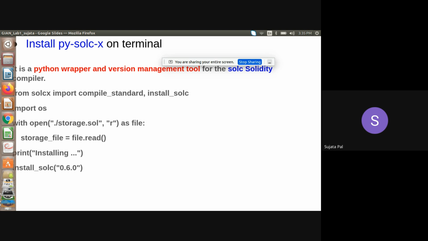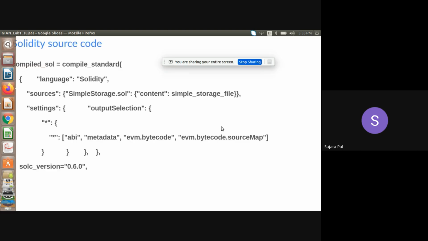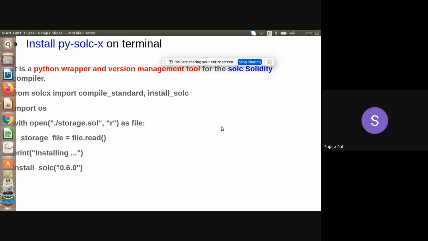After that, what is it actually? It is a Python wrapper that is wrapping things, meaning combining your Python with the Solidity compiler, and a version management tool for the Solidity compiler. And then you will write this code, which will help you. You have written storage.sol, right? That path you have written. Read mode. That's fine. Okay.